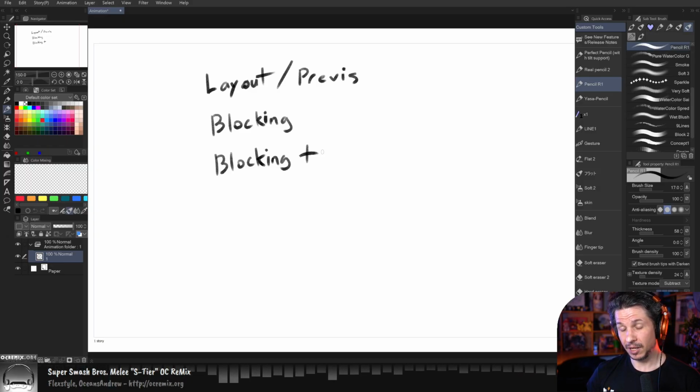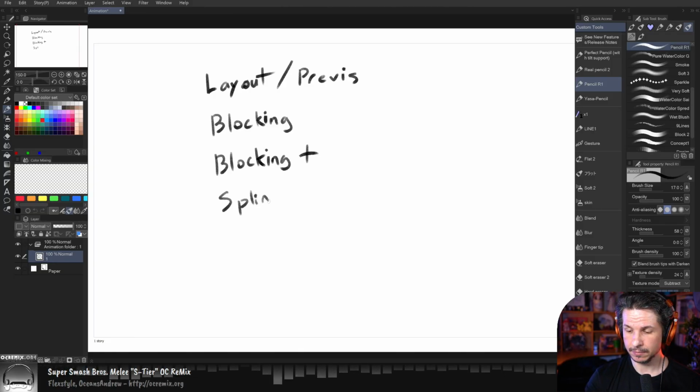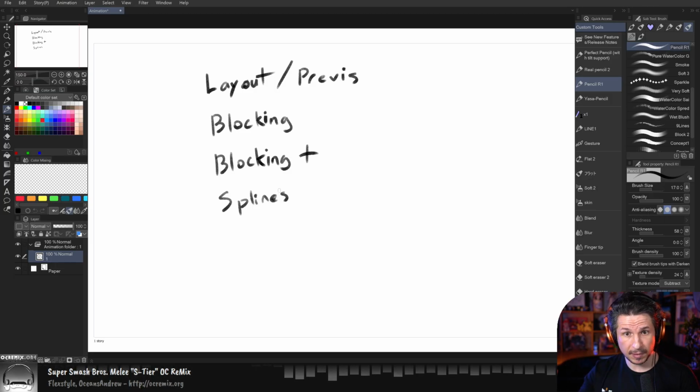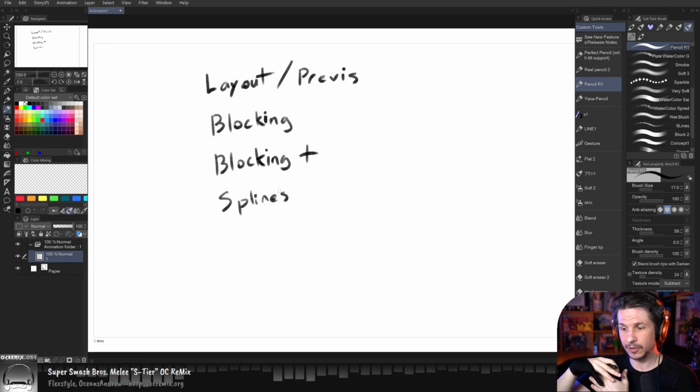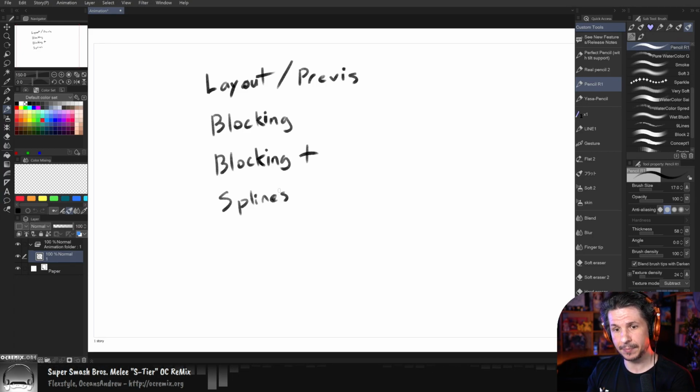So blocking plus is just getting as many keys in there as possible. And usually I'll aim for like 2 to 4. So I'll have my animation on 2s and 4s before I go into spline typically. So that's the blocking plus. It's preparing for splines. Splines is when we hit the spline button, which is filling in all the in-betweens with animation. And now our whole shot is on ones because the computer's filling in those gaps.